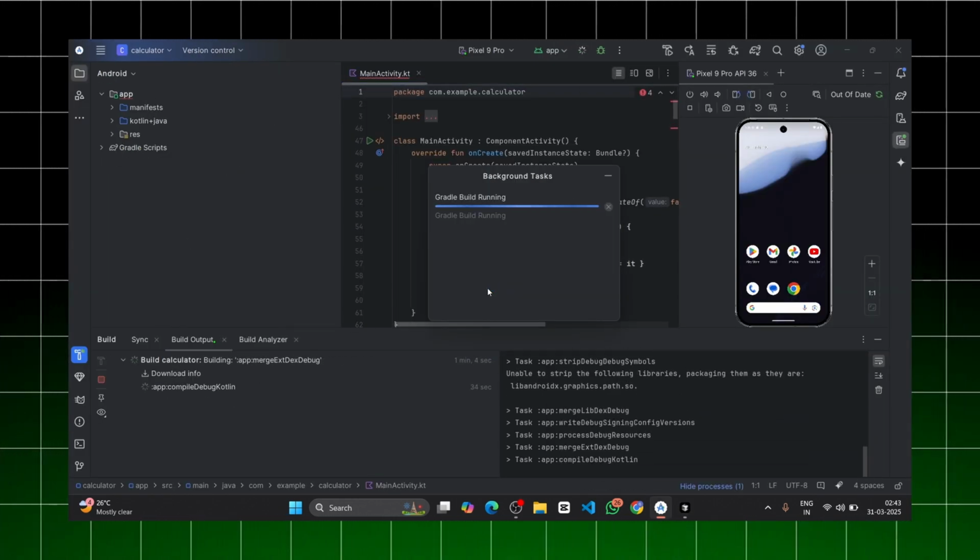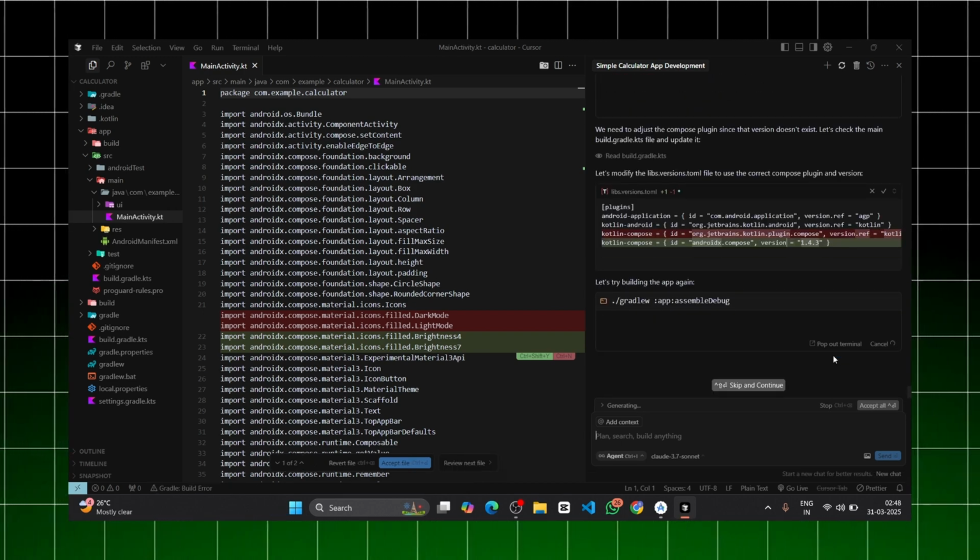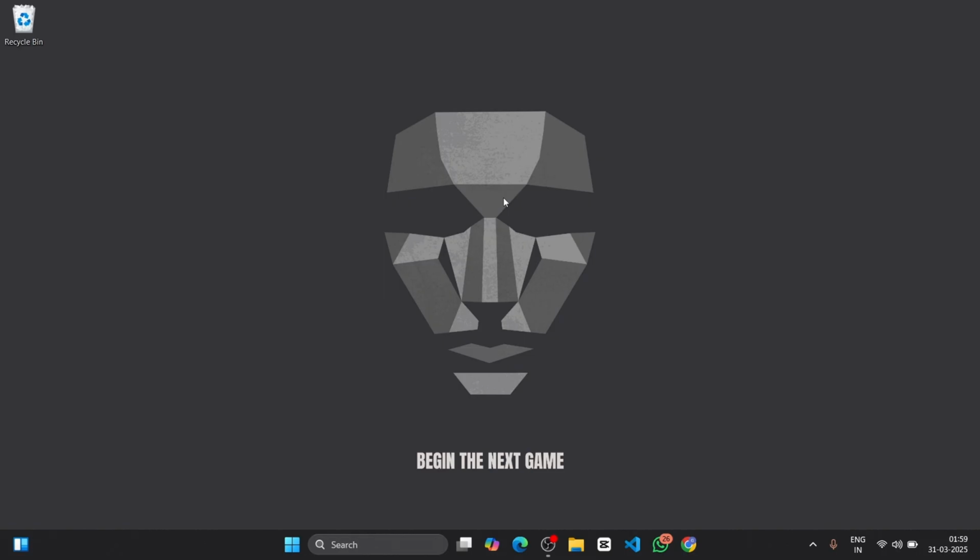Stay with me till the end and I will show you how you can create your own app without writing too much code manually. Now let's see how to create a folder structure in Android Studio and how to run the Hello Android code. So let's start.